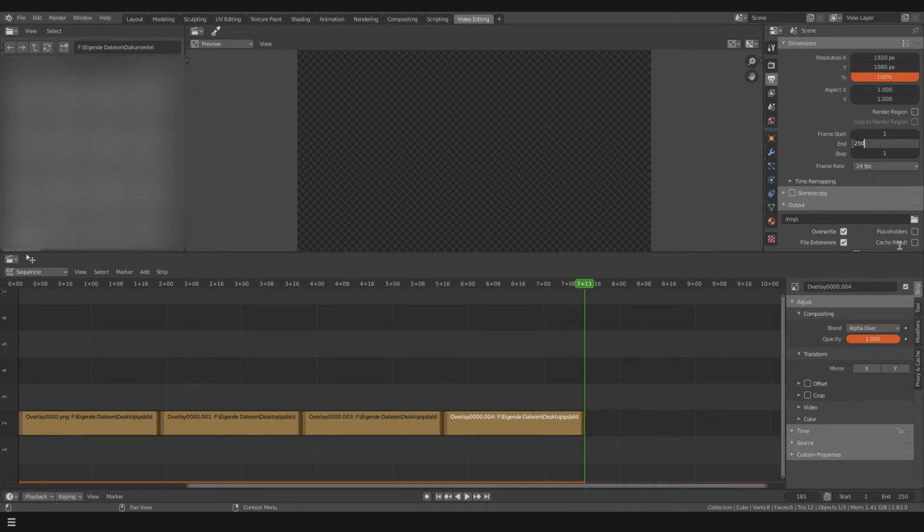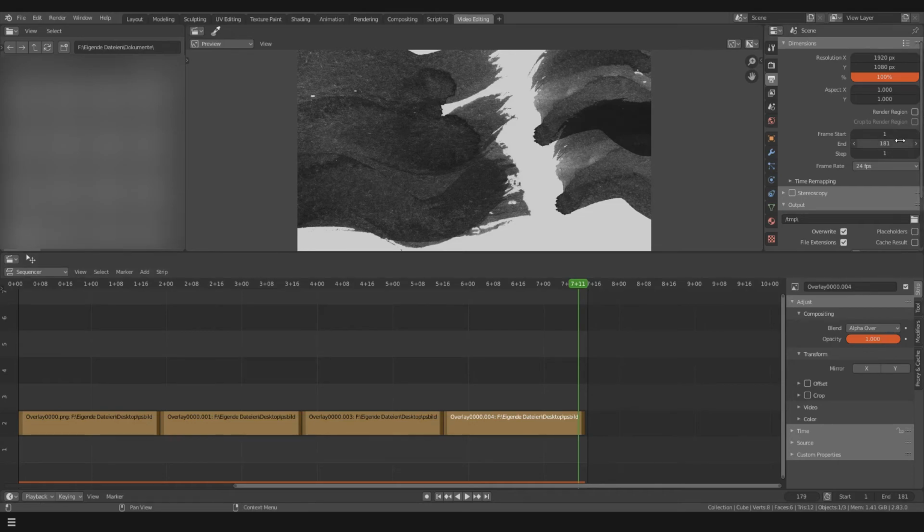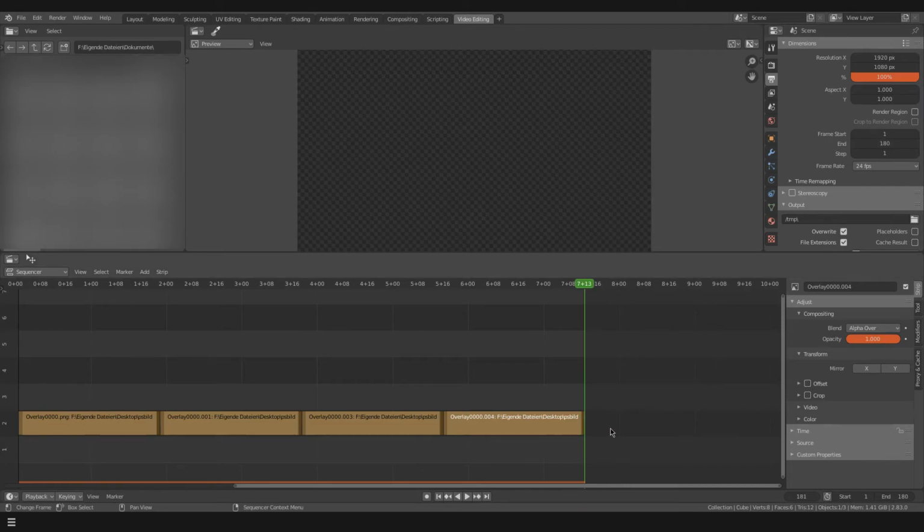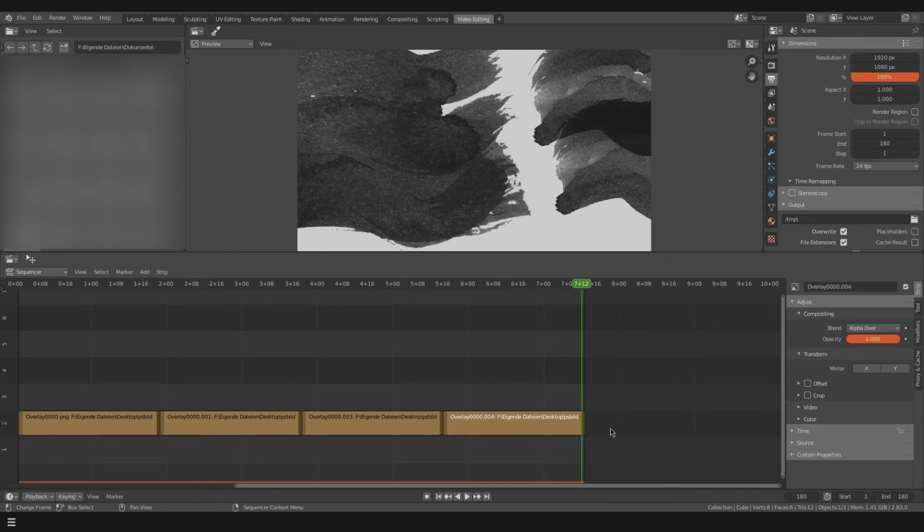So let us set this to the number we have at the bottom over here. It's set to 181, and we set this number in up here, and now as you can see it is shortened to here, and actually we see that there is even one frame too much, so we can set it to 180, and yeah, now it is perfectly ending on that frame, and that's exactly what we want.